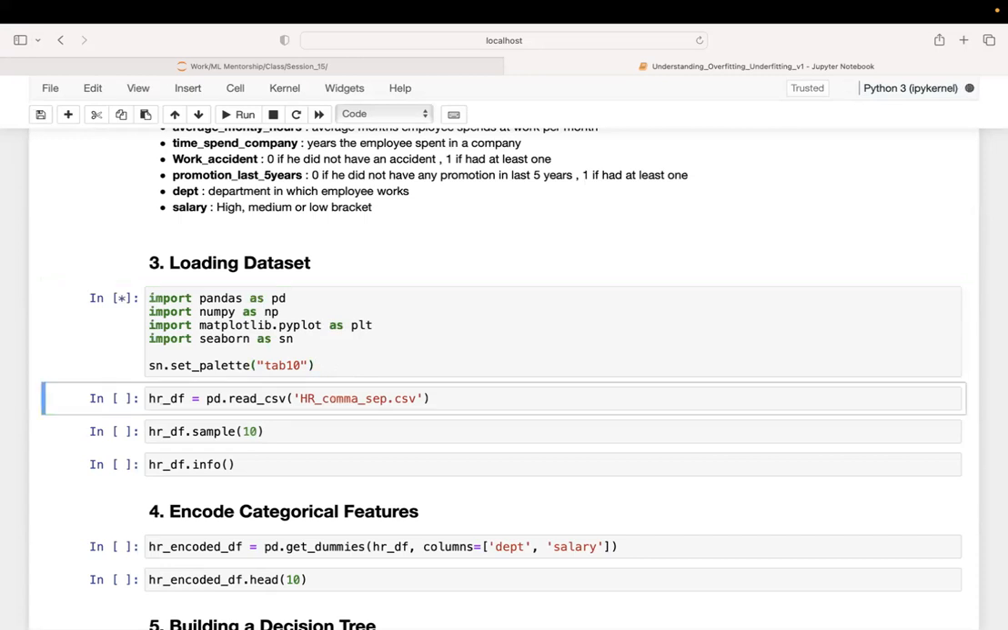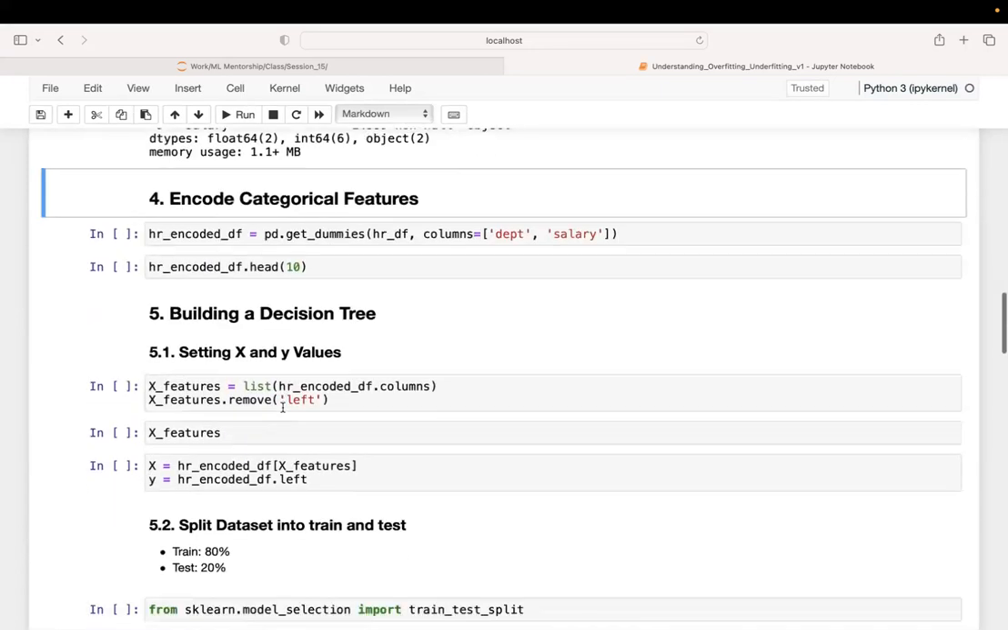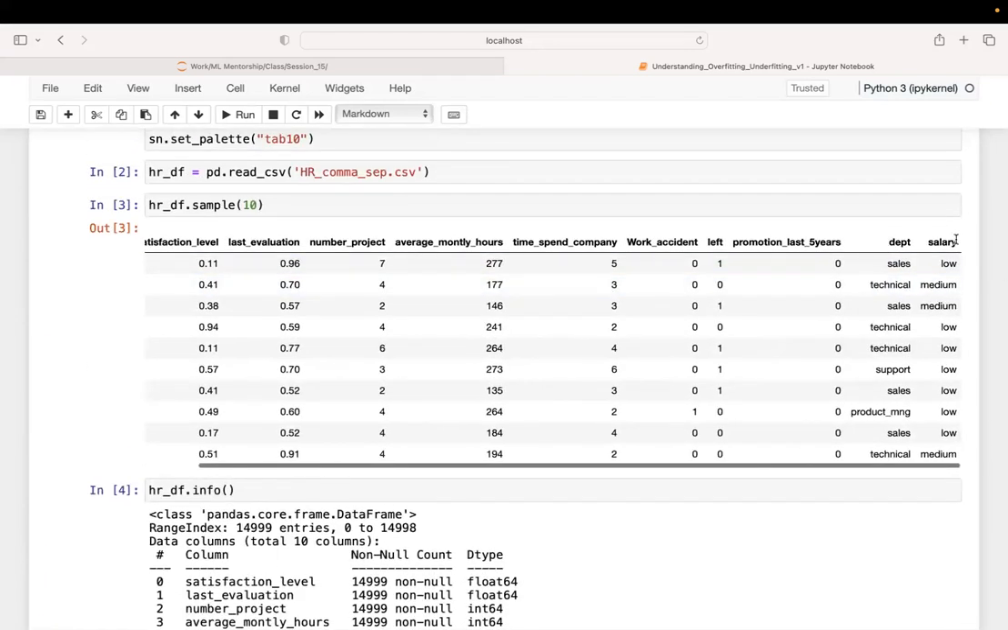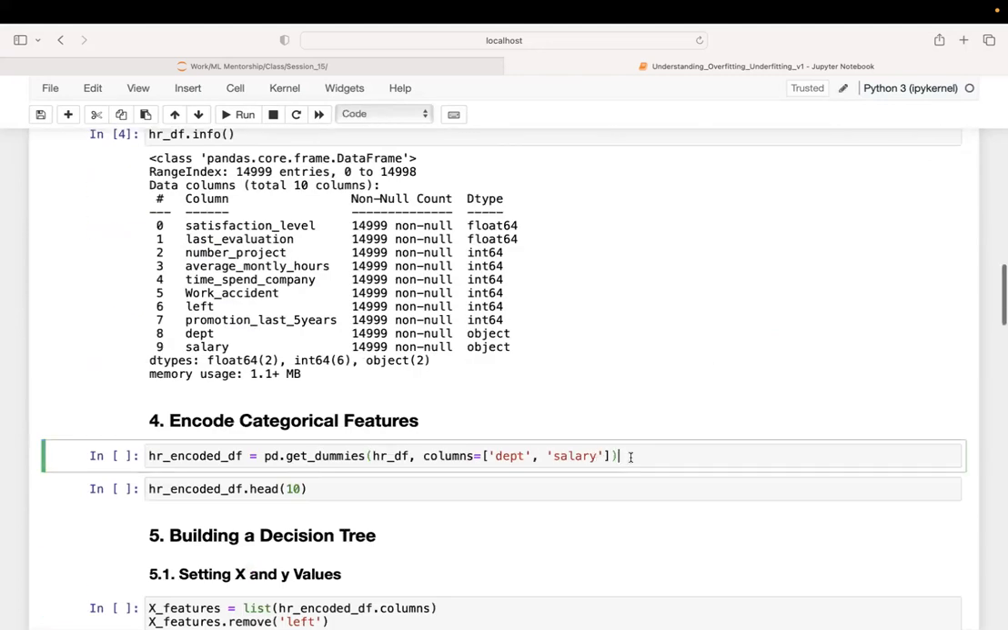So let's import all the required libraries, load the data. And we have about 14,999 data points here. The first thing that we'll do is encode categorical features. So these two features we have, department and salary, as categorical features. So we're going to first encode them.